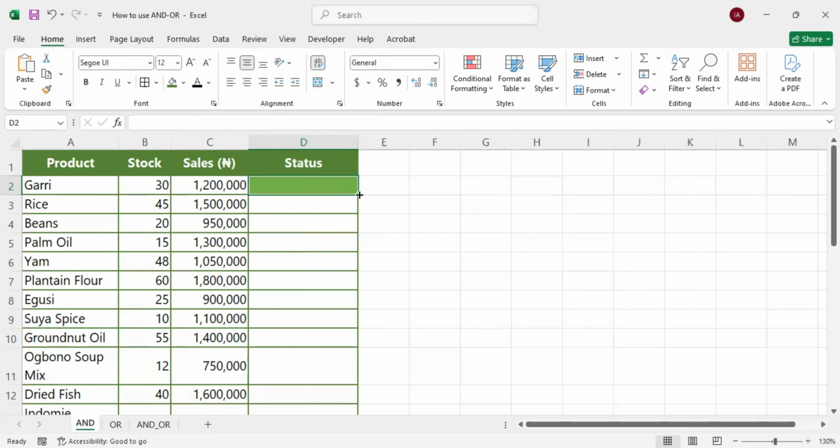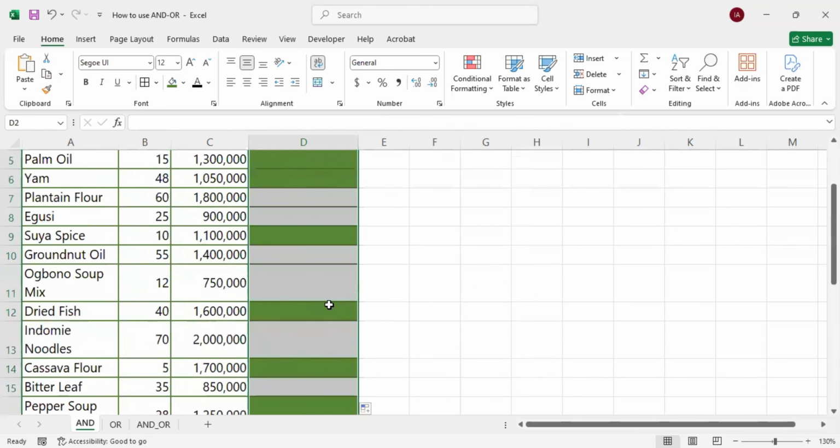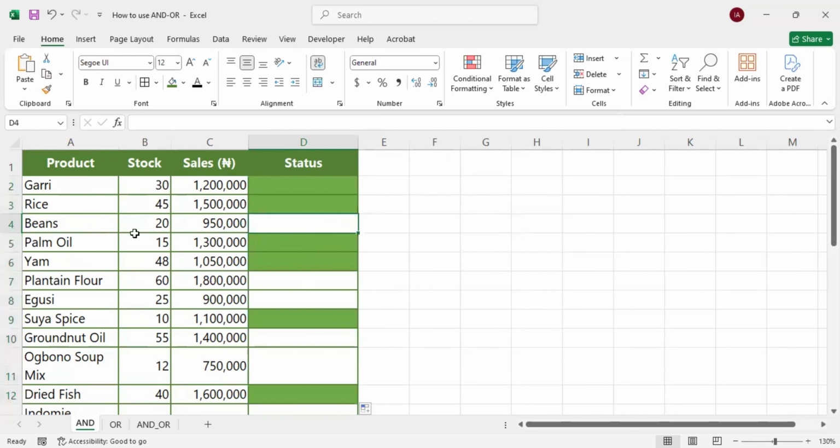Then we can now autofill this across. So I click, hold, and drag. So you can see that we are right because here stock is less than 50. Our sales is greater than 1 million. The same thing here too. Our sales is higher than 1 million.